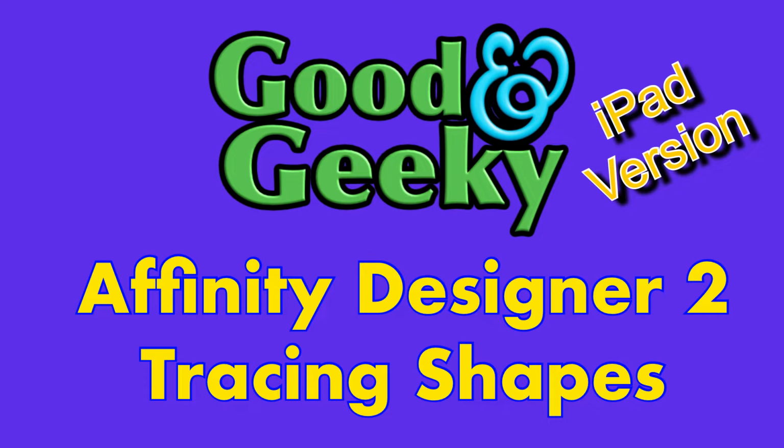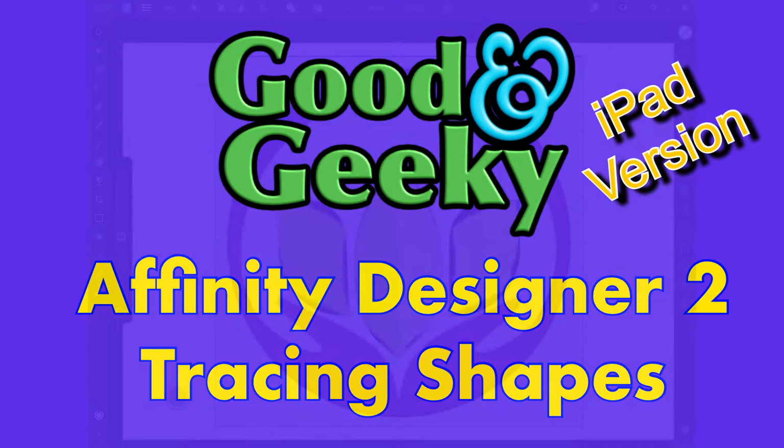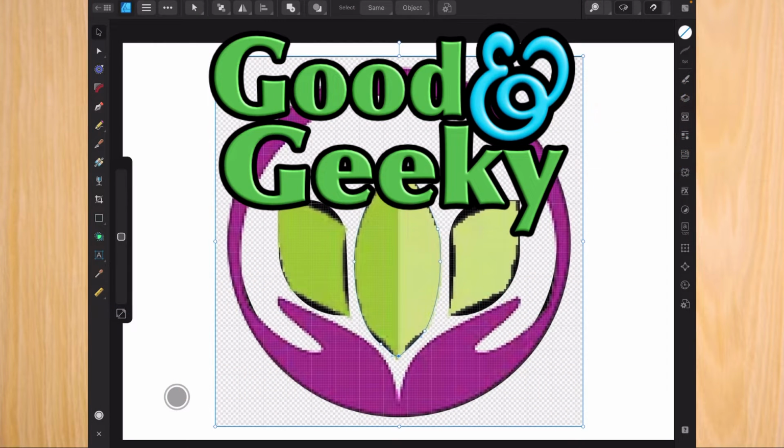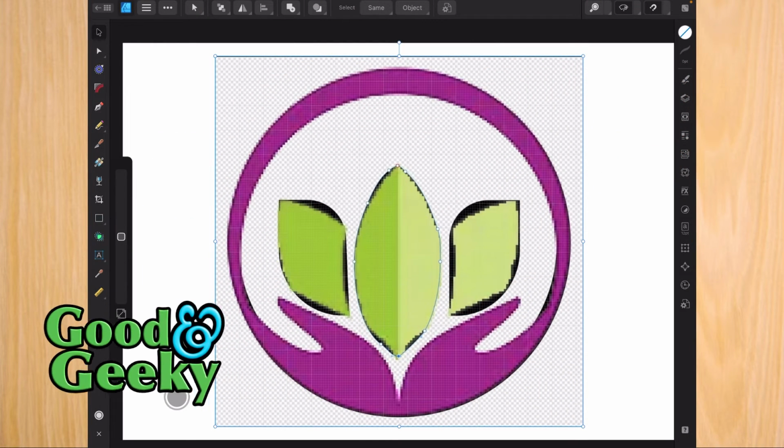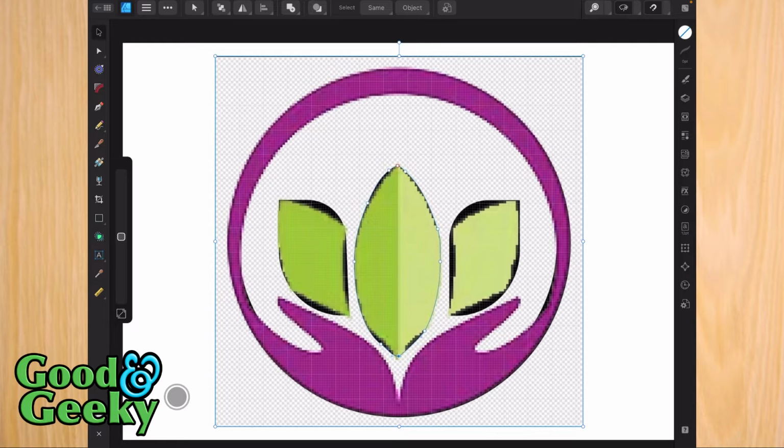Hello there, my name's Dave Allen, I'm Good and Geeky, and we're looking at Affinity Designer 2. Someone wants to make a vector shape out of this bitmap design, and it's not that difficult. We're going to do it with the pen tool, a bit of node editing, and I'll show you how to do this. Let's have a look.